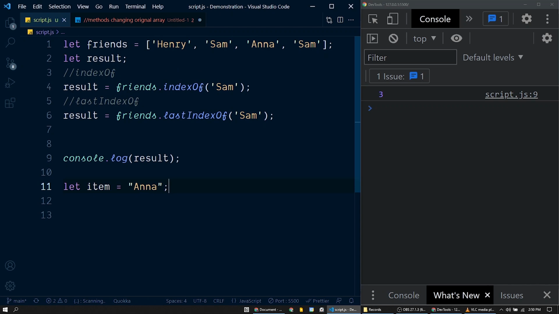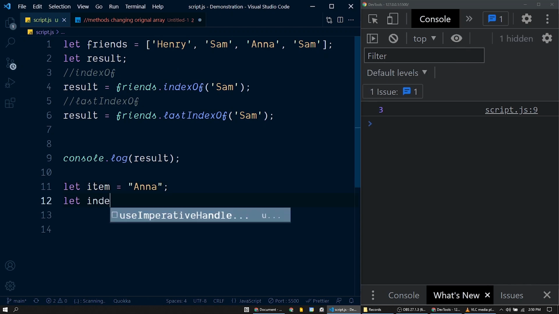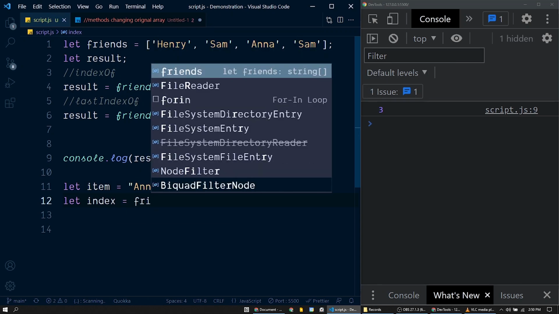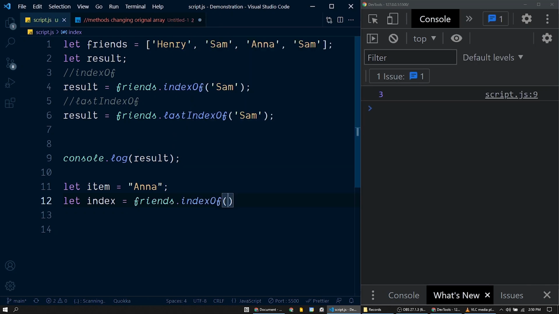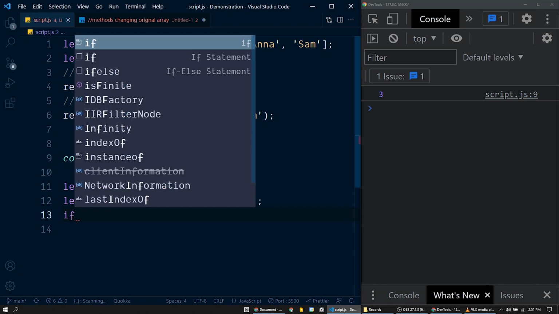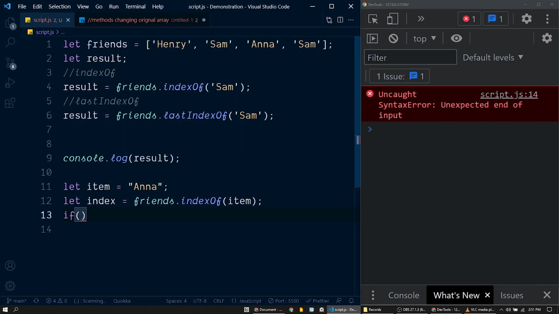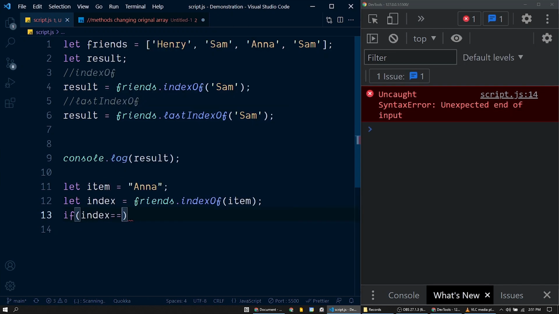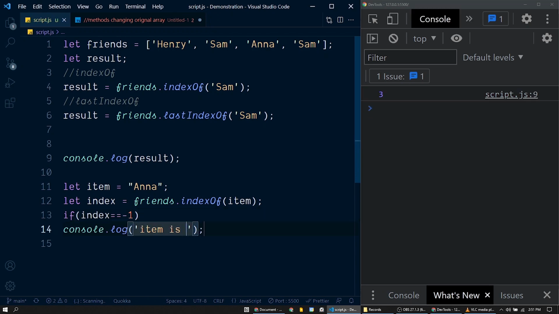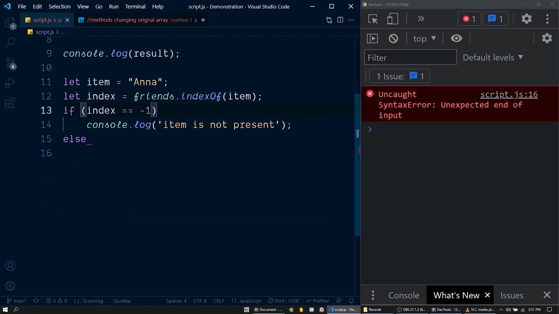So first of all, we could do this. Let index is equal to friends.indexOf, the method can be called, and let's pass the item here. How can we check whether the item is present inside this array or not? Let's check this index. If index is equal to -1, we could say the item is not present; else the corresponding item index will be there inside this variable index.